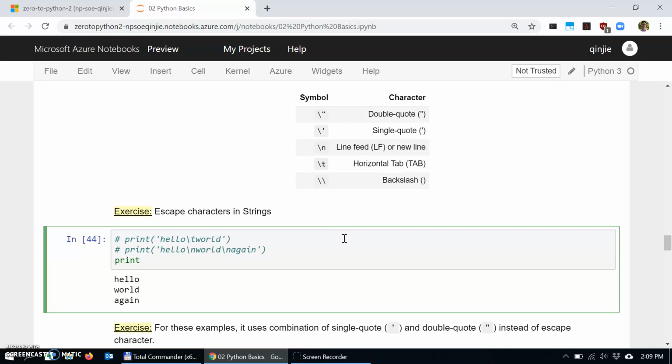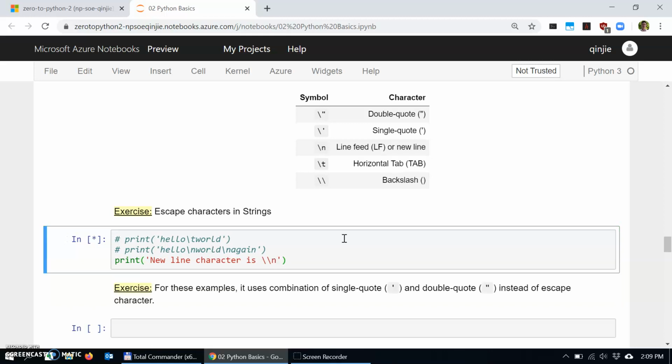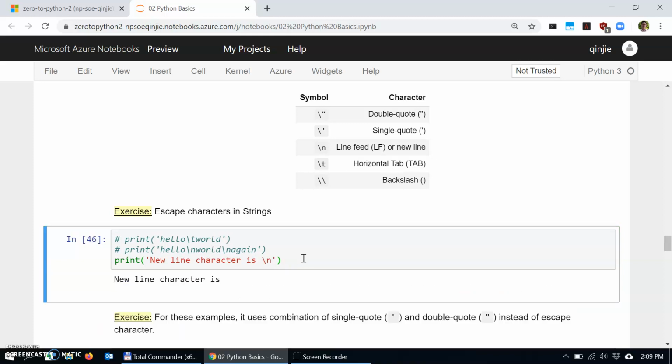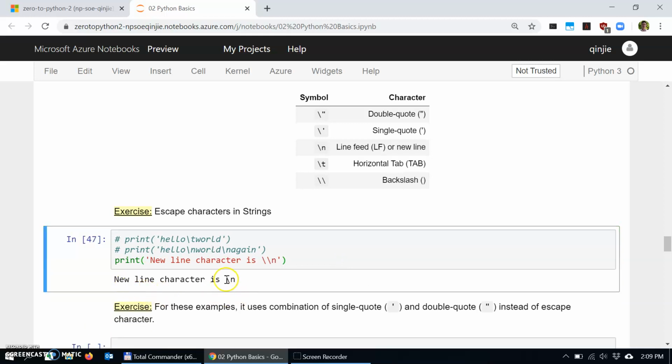Okay, so now if you do a print: new line character is backslash n. What I'm trying to do is display that this new line character is a backslash n, but I cannot do this because a single backslash n is going to give me a new line. So when you run it, you are not going to see the backslash n. To indicate that this backslash is just a character that I would like to display, I have to use another backslash. Then now it gives me this.